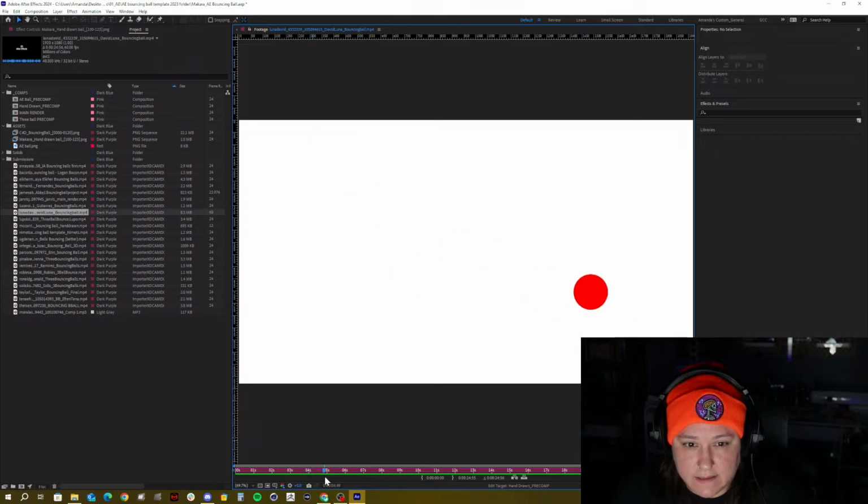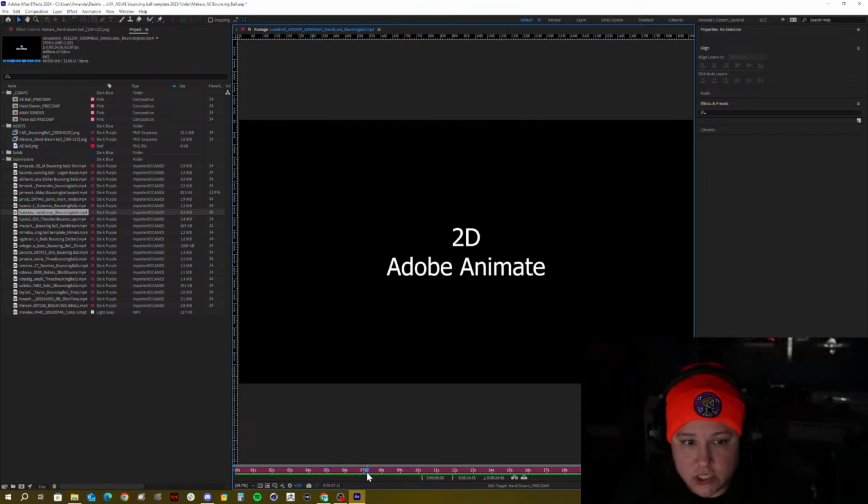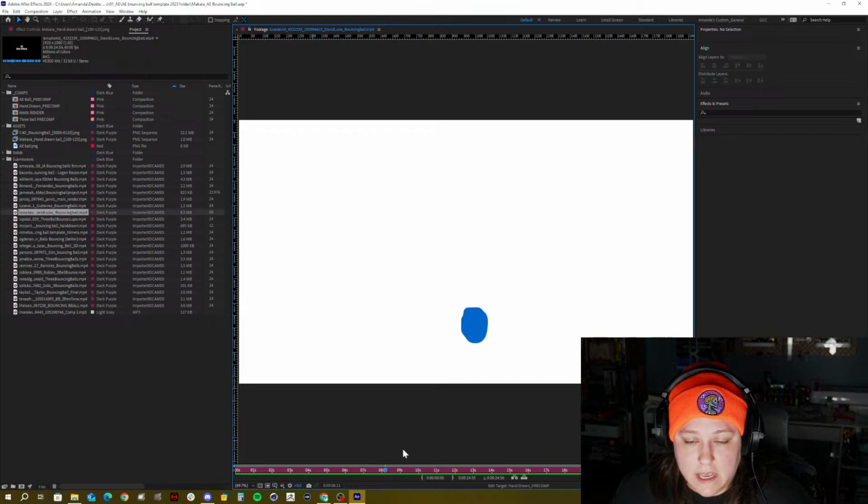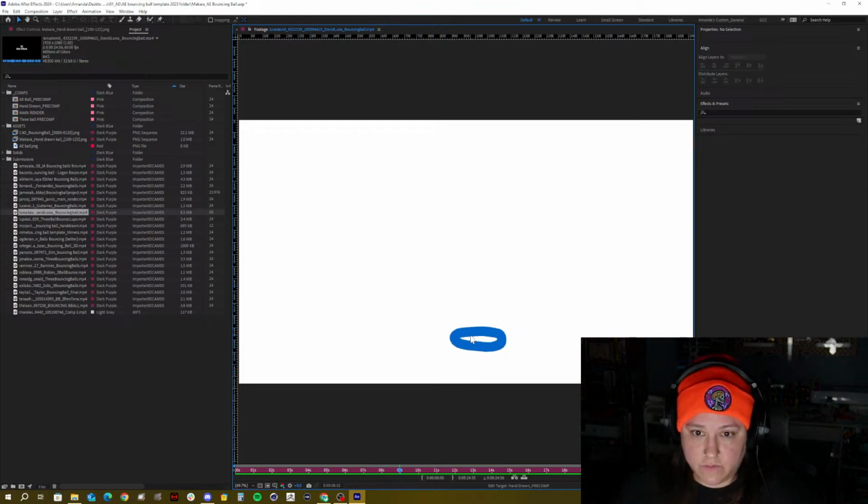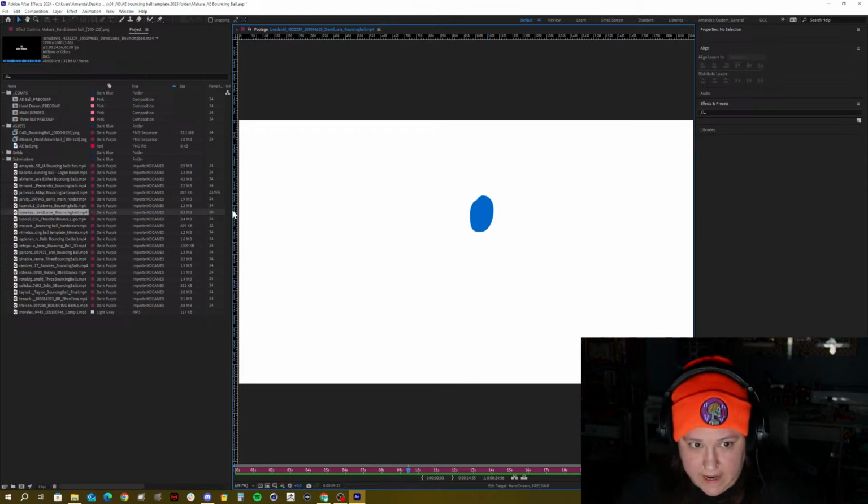Like too fast. So you're definitely going to want to check your composition settings. And then as far as this ball goes, when I play it, it's definitely too fast. So if we drop this to 24 frames a second, let's see how it looks. And then make sure that you've interpreted your PNG sequence.